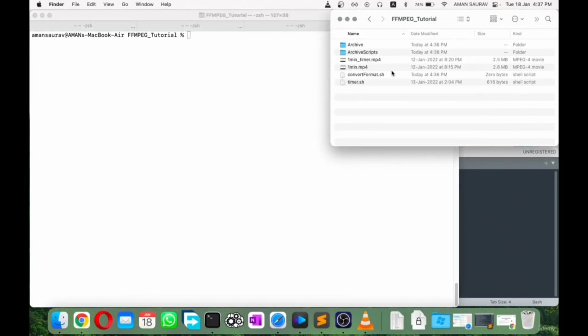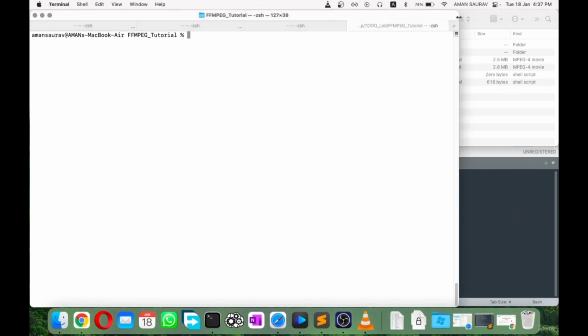It's very simple. Again, we'll take the example of the 1-minute timer MP4 and we'll try to convert this to MKV. So FFmpeg as usual, minus i tells you the input file. We'll take 1-minute timer. So this is our input file. Now let's say we want to convert this into an MKV file as it is without any changes, the entire file, very fast.